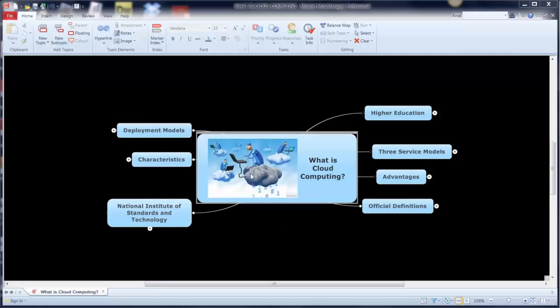You take your main topic, which in this case is what is cloud computing, and I'm putting that in the center of my page. All of this is voluntary. MindManager gives you options to change whatever it is you feel like changing, but for now I'm trying to keep it as simple as possible.